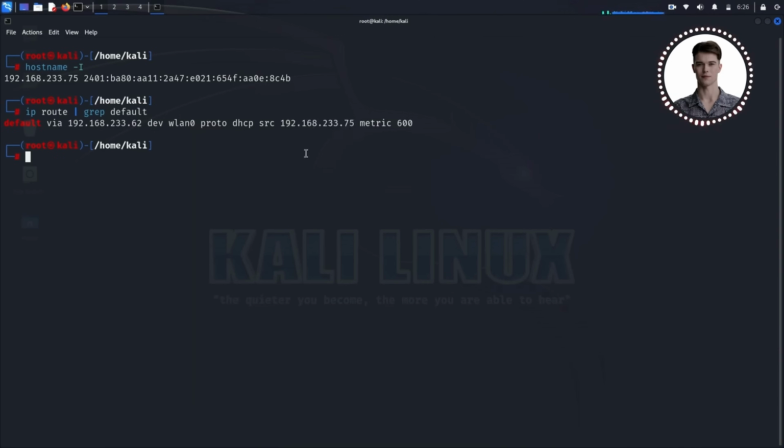We're going to run two separate ARP spoof commands, each in its own terminal window. These commands will trick both the router and the target Windows machine into sending their traffic through our Kali machine. In your current terminal, run this command, arpspoof -i, where i represents the network interface, which is wlan0, and -t represents the target IP address. In our case, it is the IP address of our Windows machine, which is 192.168.233.105. Then next is the IP address of our router, which is 192.168.233.62.